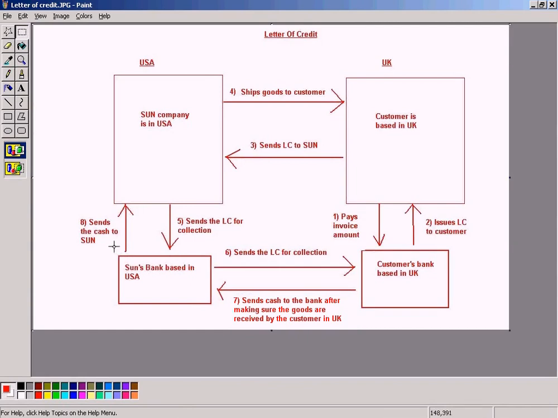And finally, the Sun's bank based in US will give the cash to the Sun company, which is based in US. Will give the cash, or they will just directly bank into the Sun company's account in the bank. Alright, this is the whole thing about letter of credit.